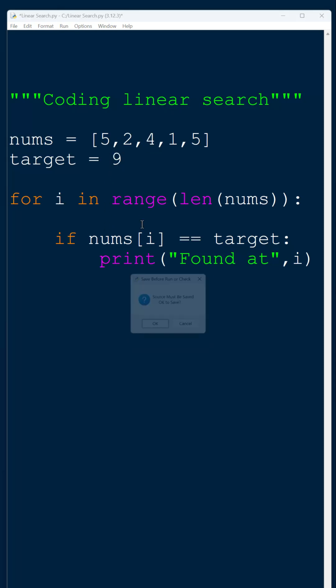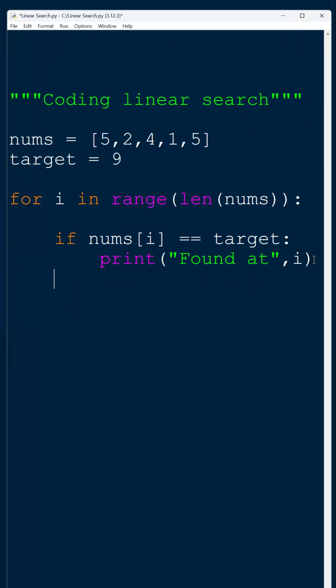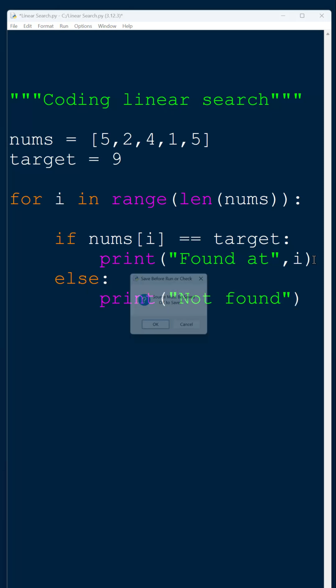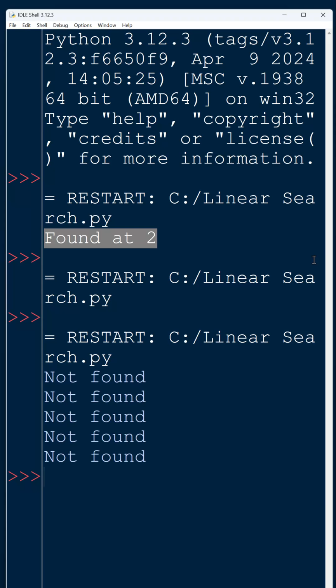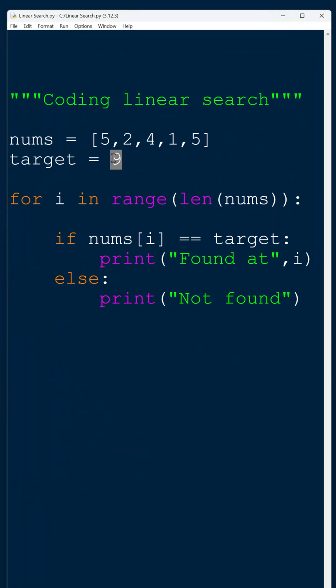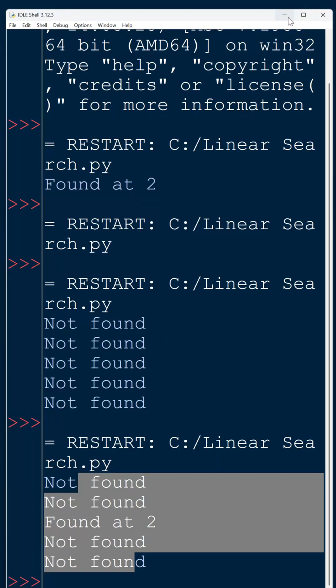Well, 9 isn't in the list at all. So I want some appropriate message instead of nothing. It's very tempting to do something like this, print "not found" as an else. The issue is we're going to see that a lot. We see it 5 times when I haven't got the item at all. And if I put that back to 4, I'm still seeing that too many times. That's not a clever way of doing it.